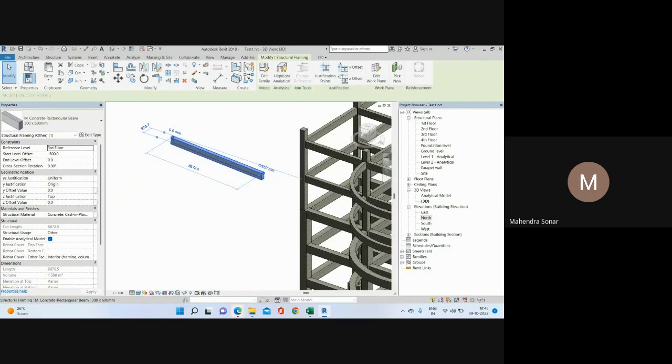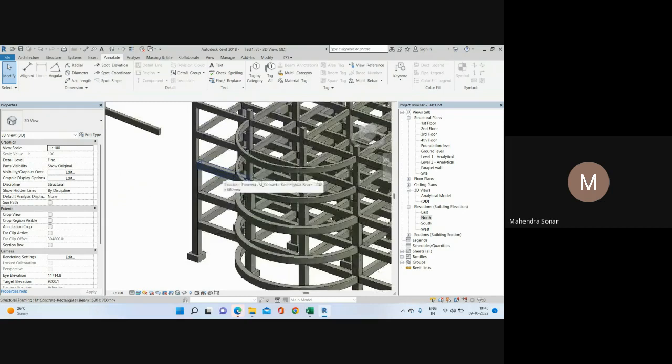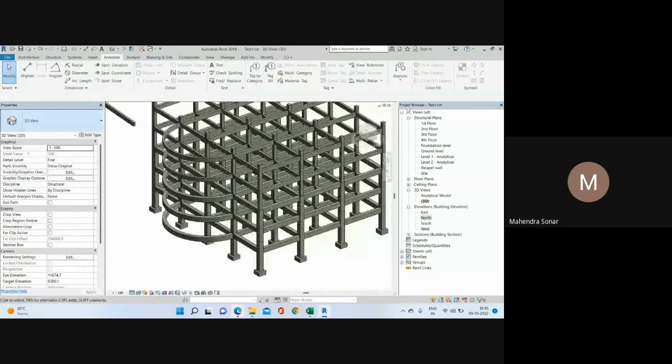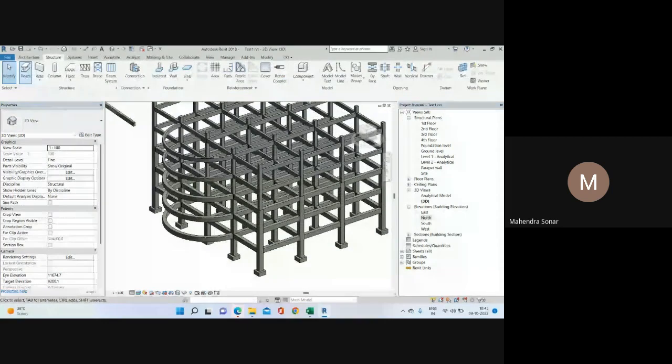Okay, so this beam I have added at the third floor. So you can see the location of this beam also. If I select this beam, you can see this beam is at the second floor and the start level is 0 at the second floor. Similarly here, this beam is at the first floor. I have added this beam with reference to grid lines, and that's the reason for the offset here. Okay, so we saw how to add the beams.